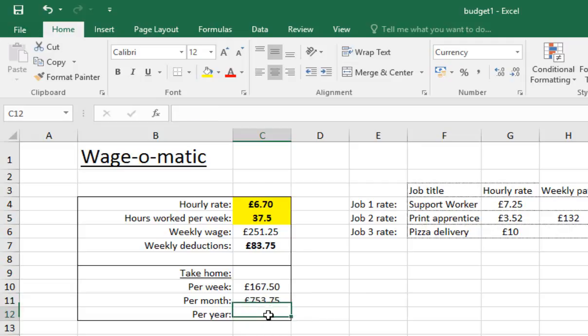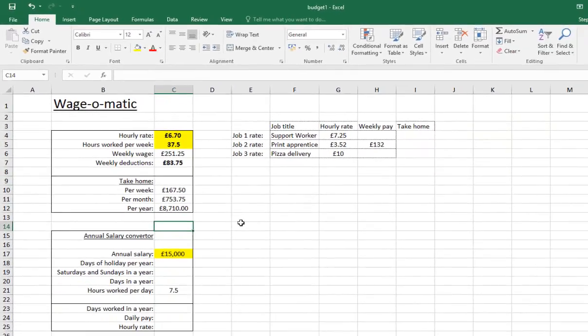And then finally, it might be useful to know how much money you're actually making per year. So we know there's 12 months in a year, or there's 52 weeks in a year. We can do it either way, and we can get an annual calculation in there. So equals this one times by 52, and that tells me that in 1 year I'll be £8,710, a little bit better off. So that's a good way to do it as well.